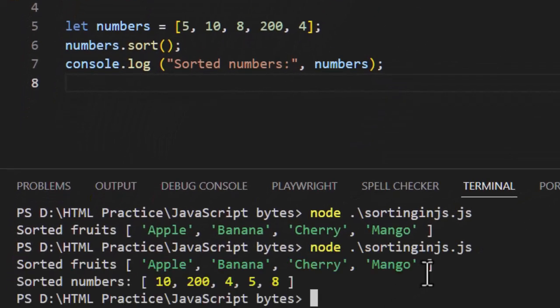Okay, let's run the code. And oops, that's obviously not correct, right? 10 followed by 200 followed by 4, that can't be right. So what's happening is that JavaScript converts numbers to strings before sorting, which is why 200 is appearing before 4 and 5. So to sort numbers properly, we need to use a callback function inside sort.